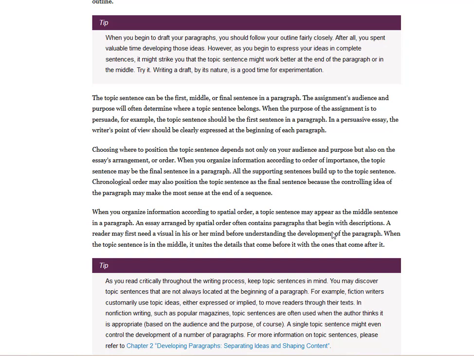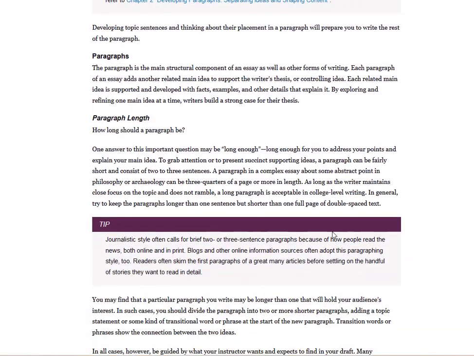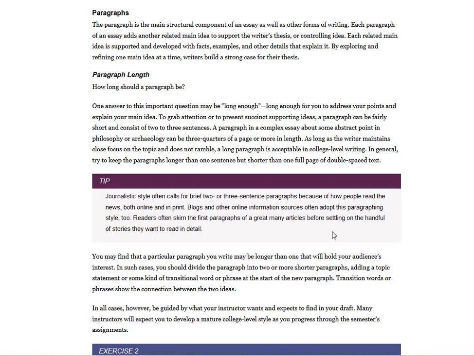When you organize information according to spatial order, a topic sentence may appear as the middle sentence. An essay arranged by spatial order often contains paragraphs that begin with descriptions. A reader may first need a visual in his or her mind to understand the development of the paragraphs. So when the topic sentence is in the middle, it unites the details that come before it with the ones that come after it.